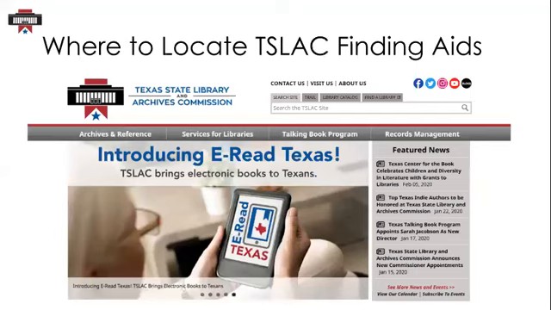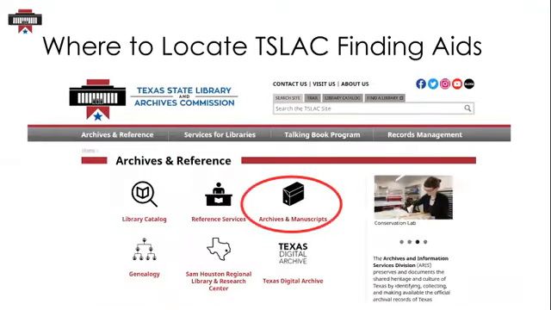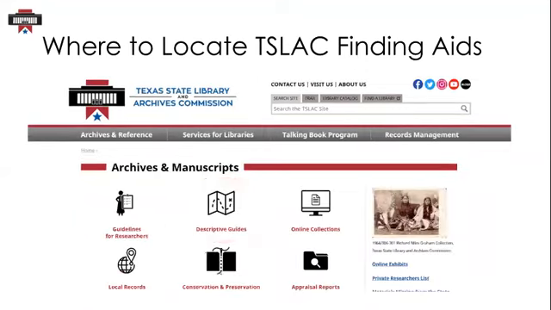So here is a screenshot of our home page. You can click where it says Archives and Reference just underneath the logo in the top left corner. From there, you'll click on Archives and Manuscripts. It's a little icon that looks like a box. And then you can click where it says Descriptive Guides. It's a little icon that looks like a treasure map.